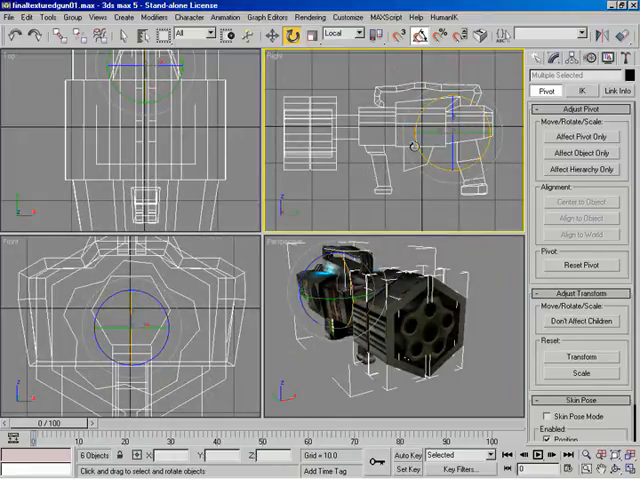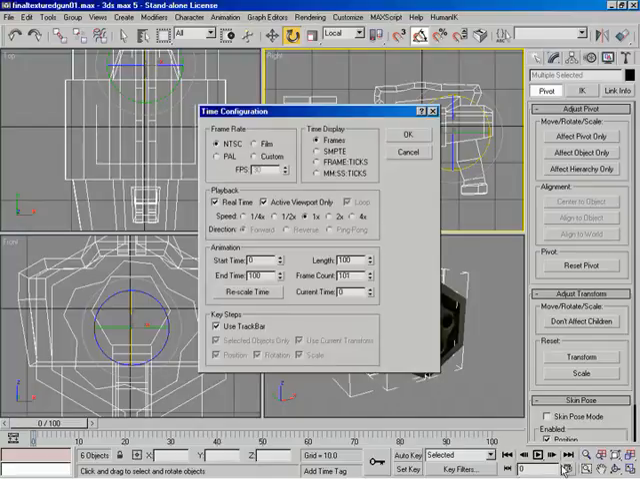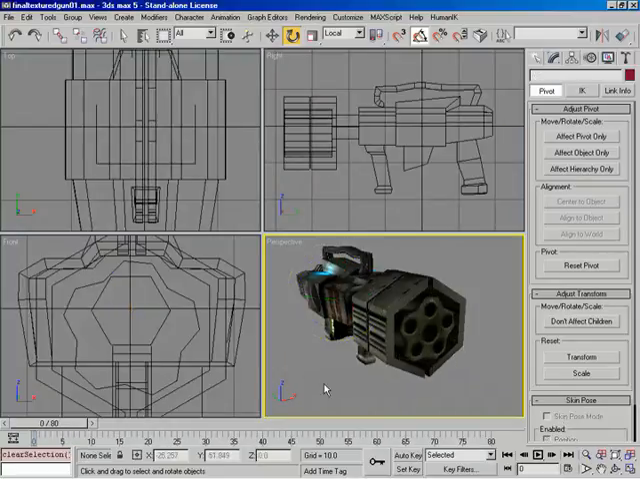The first thing I want to do is set my frame range down here to 80 frames. I'll do that by clicking on my Time Configuration button, or I could right-click anywhere in this area. I get the Time Configuration dialog, and from in here I will set my animation length to 80 frames and click OK. And we're now ready to begin animating.